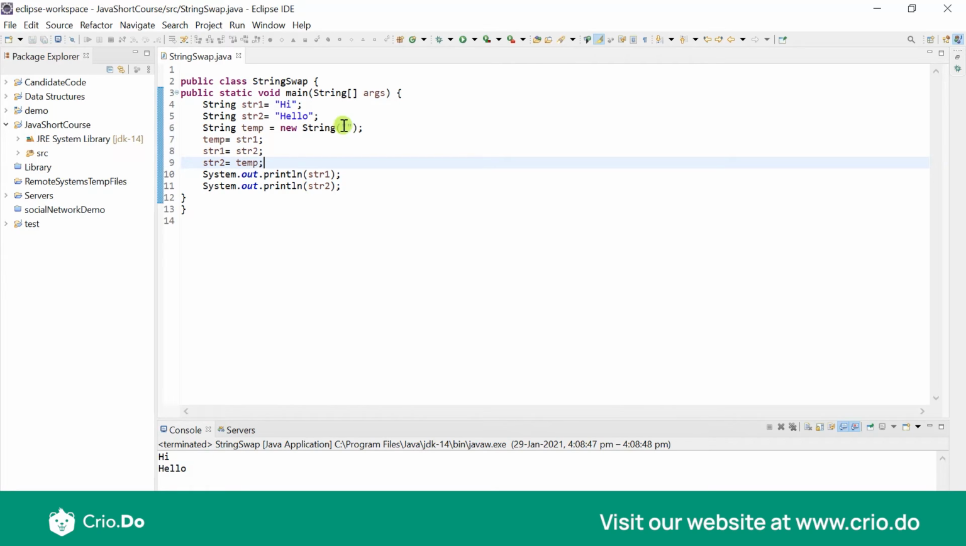Let's see what output we have now. If I run this, we have hello and hi. So as you can see, we have successfully swapped both these strings. This should be good for this particular program, but I want to show you how we can make our code better.